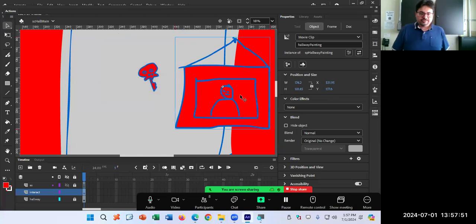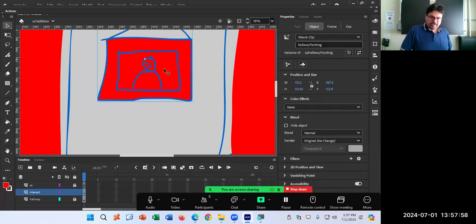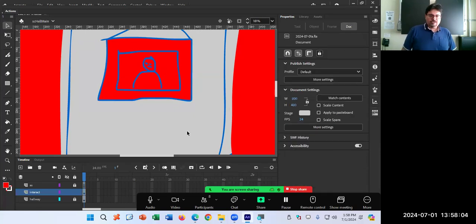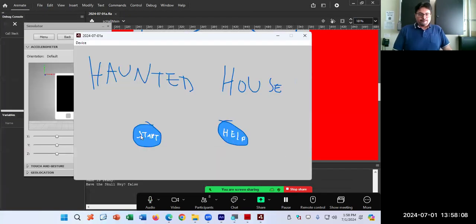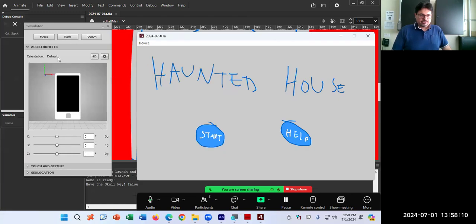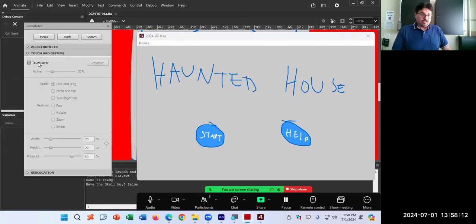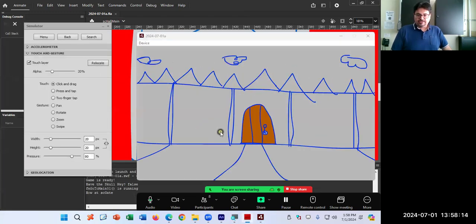So they're in the same layer. They're still in the same interact layer. But now I've got an object above it. This is how we order our elements. As usual, many ways to do the same thing.